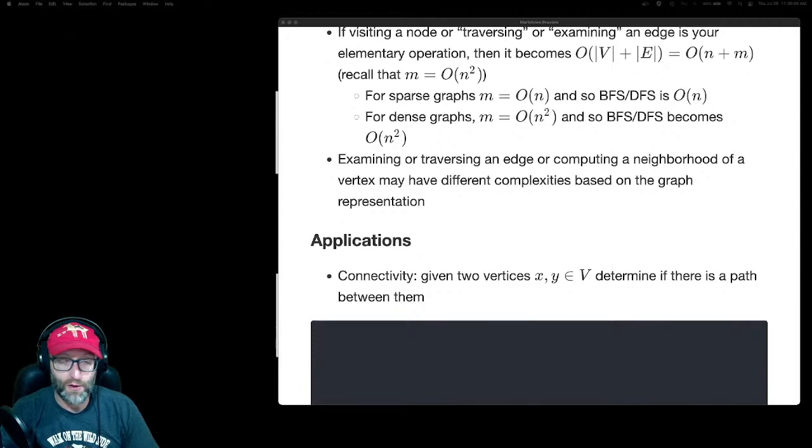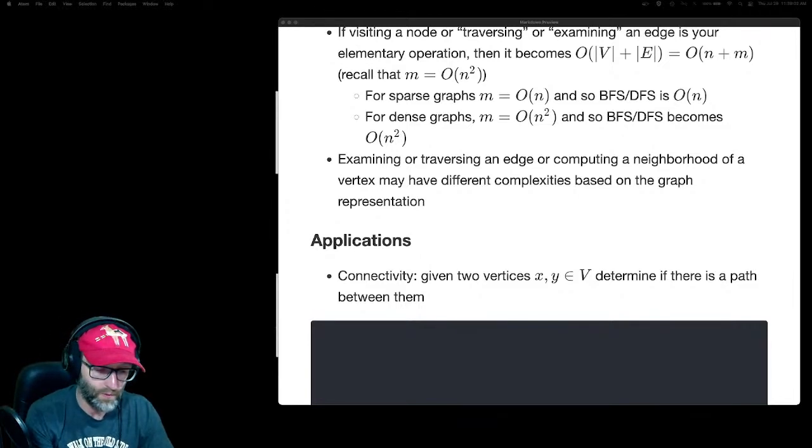So not only could you do the decision version of this problem, yes, no, there is a path, there is not a path, you can actually do the functional version and output a path if one exists. It works for directed or undirected.